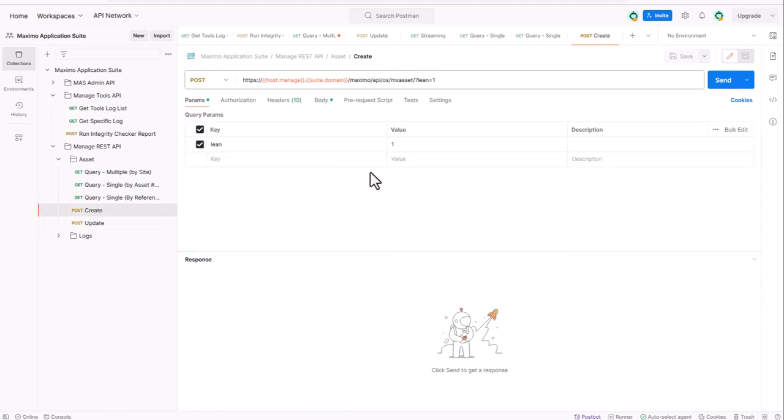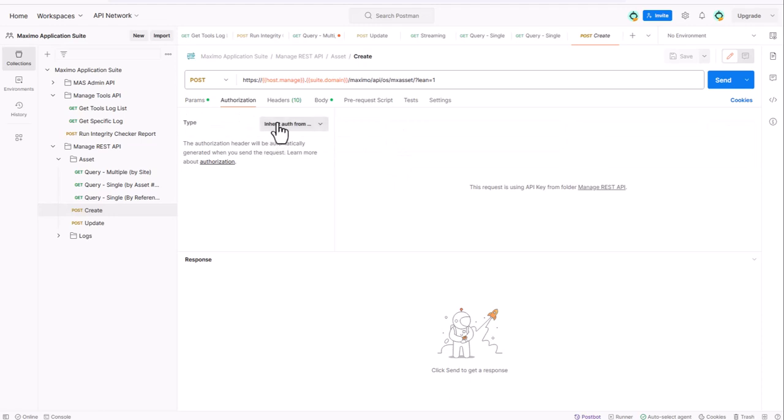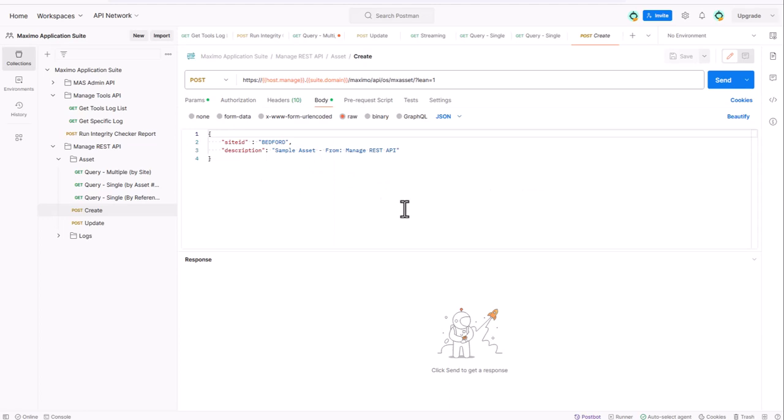As far as creation, instead of a get, we're going to go ahead and do a post, and we're going to send to the exact same endpoint, but now the only parameters that I'm going to pass in are the lean parameter, so that my response does not include too much information. Authorization is the exact same. It still uses the API key header, and the body now includes some information that we want to include in our creation. So in this case, I'm going to go ahead and just send this as is.